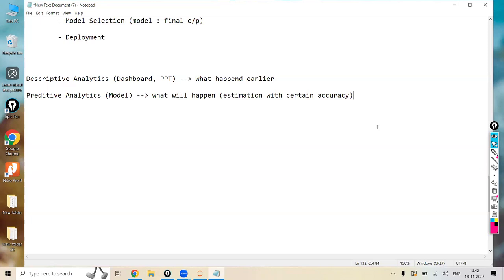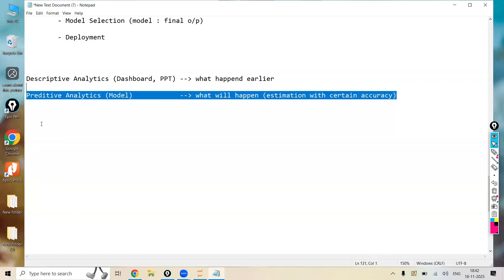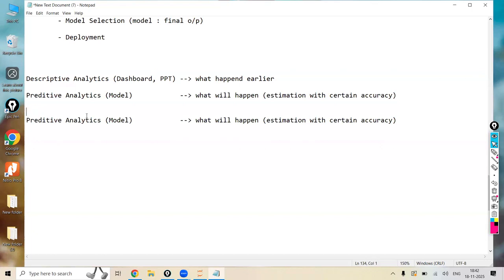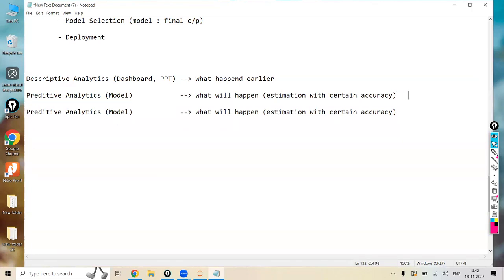So here we are going to do some estimations. It is not 100%. Right? We estimate with a certain accuracy. Same thing for unstructured data. For structured data, it is called ML. For unstructured data, predictive analytics is called AI. And particularly coming to text generation, when you are generating text from a given context, we call it GenAI.